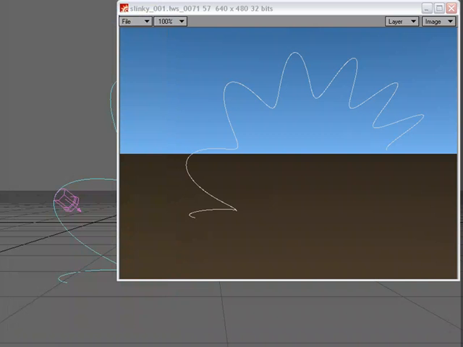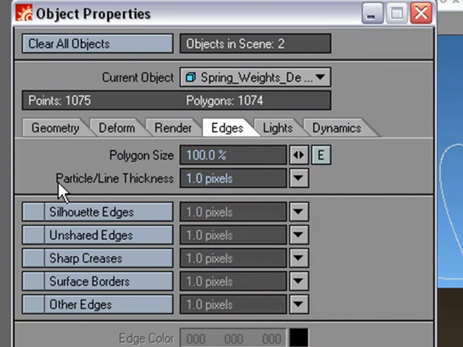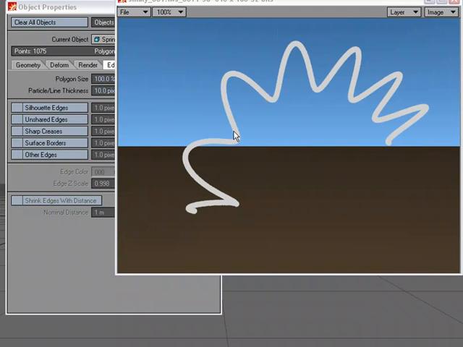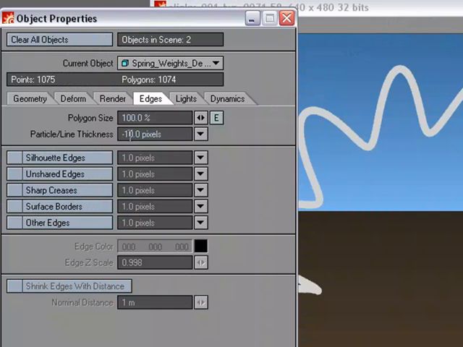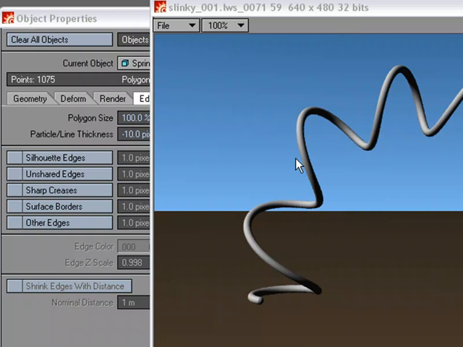Now I'm going to go over to Object, Properties, and under Edges for particle line thickness. Now, if I were to go with a higher number, like say 10, let's do a render, we can get this solid line here. But if I were to go with a negative number, it actually looks like 3-dimensional geometry. So let's use -10.